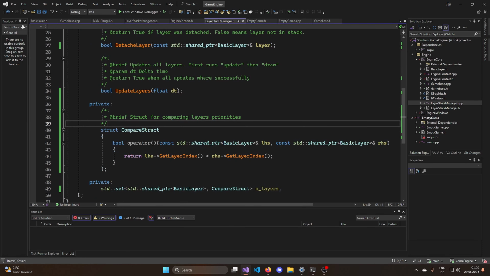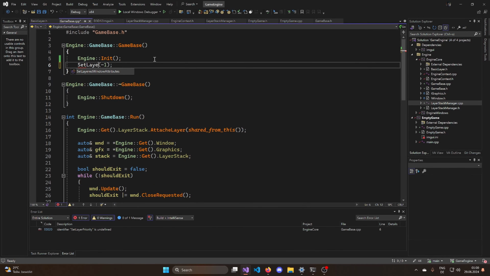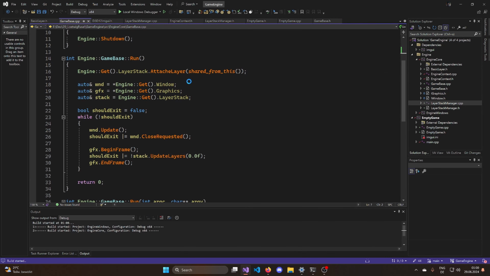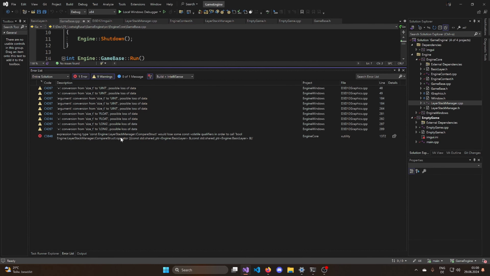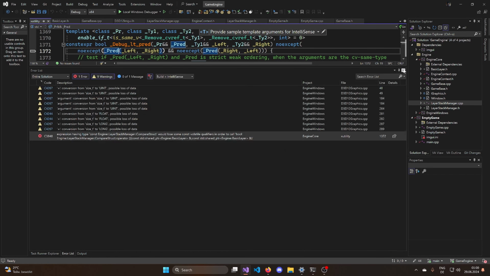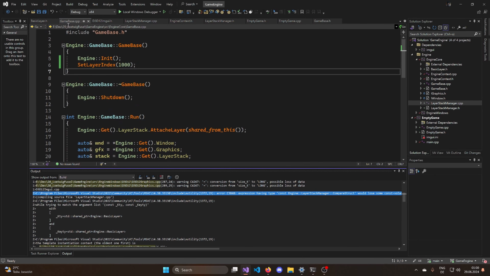And now let's just see how this works. So the game base set layer index, and now the game is quite high, so let's make it 1000 because the game is the one that's completely on top. Let's just see first if it compiles. Probably some issues somewhere that I was not aware of. Expression having type would lose some const volatile qualifiers in order to call. I'm not sure what the issue is telling me.